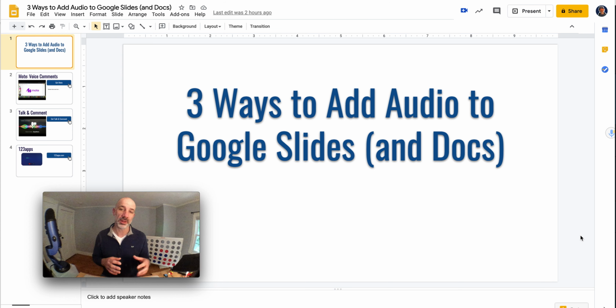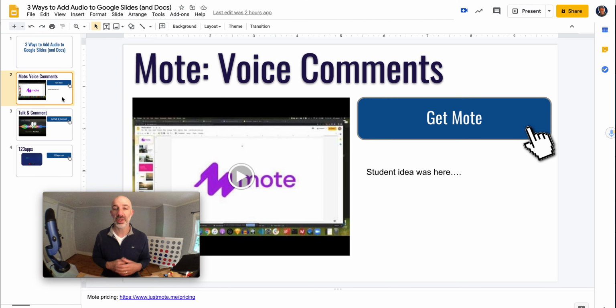And then also a nice little hack where you can make audio playback right inside of a Google Doc as well. So, let's just jump right into it. One of my favorite extensions is called Mote. So Mote is a Google Chrome extension that allows you to add audio comments in the margin of Google Slides or Google Doc or Google Sheets.